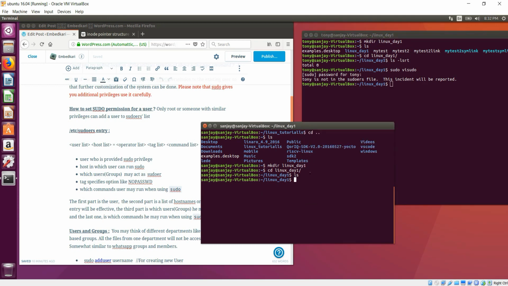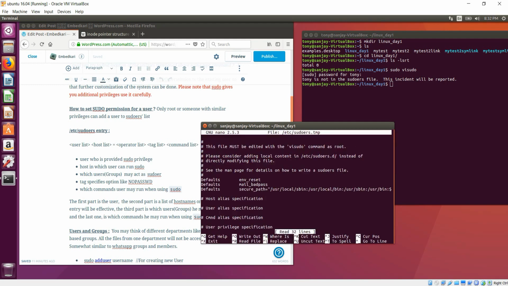Now you come to the same command. Let's try here sudo in case of user Sanjay. So sudo visudo command I am typing. So enter, and the password of user Sanjay here, and this opens this particular file.